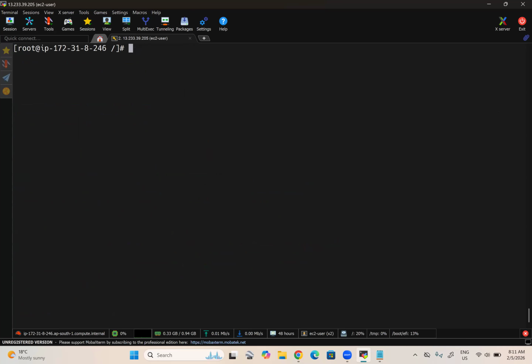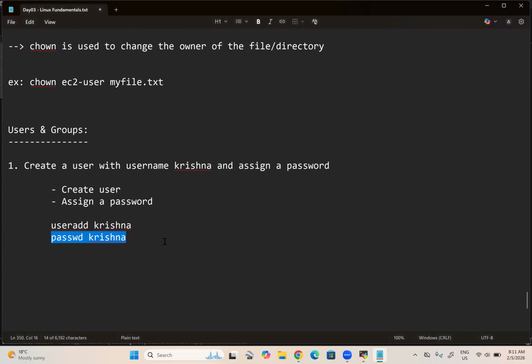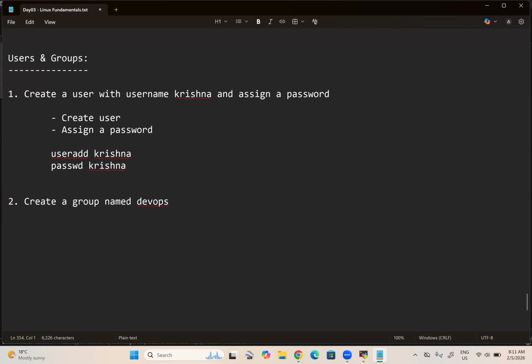Now I want to create some groups. I want to create a group called DevOps, and then I want to add the user Krishna into that particular DevOps group. So how to create a group? groupadd. Instead of useradd, you have to use groupadd DevOps. Simple.